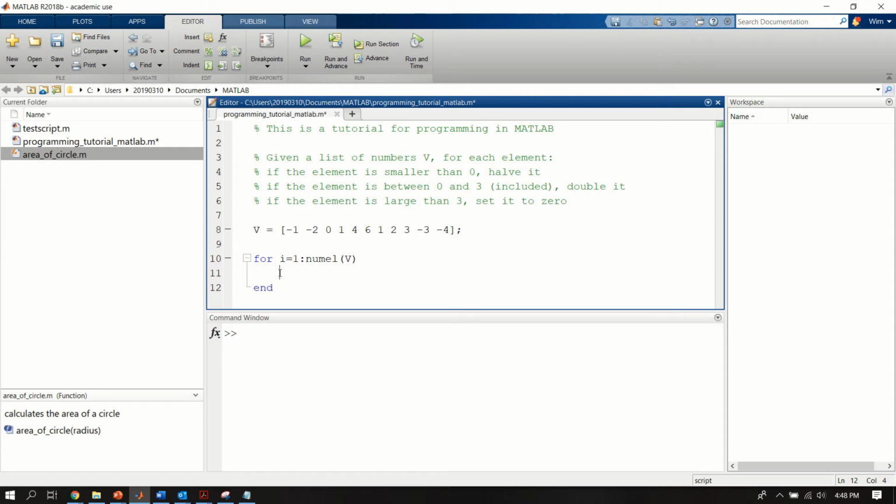Whatever code goes inside of this for loop is executed for i equal to 1, so that's once, for i equal to 2, so that's a second time, and this will last up until i is equal to the number of elements of v. In this case, if I'm not miscounting, that should be 11. Okay. So now we are in this loop. The element that we actually have here is v(i).